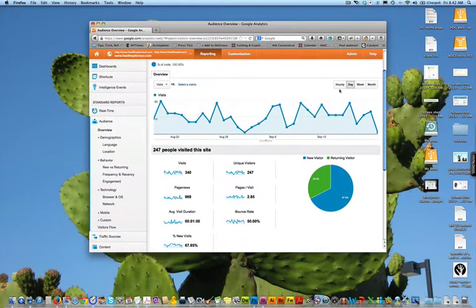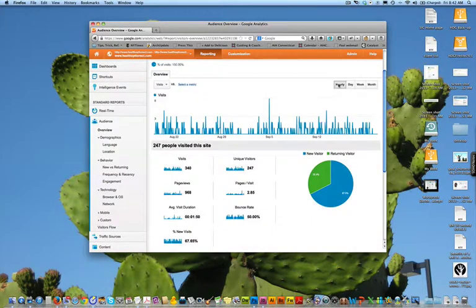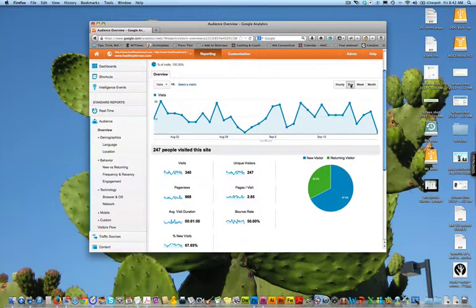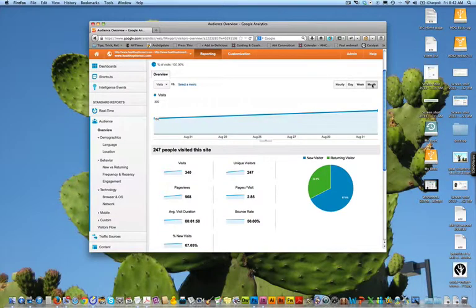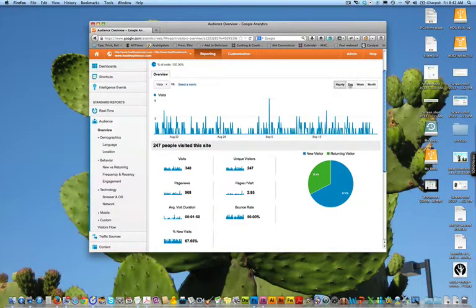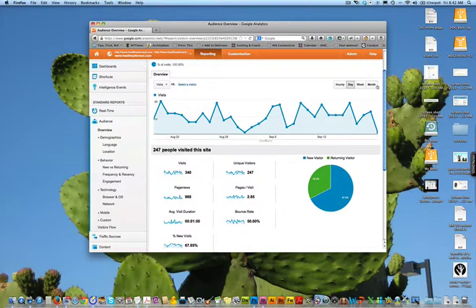Also to the right here, we can see in this particular month how much traffic we had on an hourly basis. It gives you a graph based on daily, weekly, and monthly trends. We'll keep it on day, which is the default. I'm going to look at the menu to the left here.